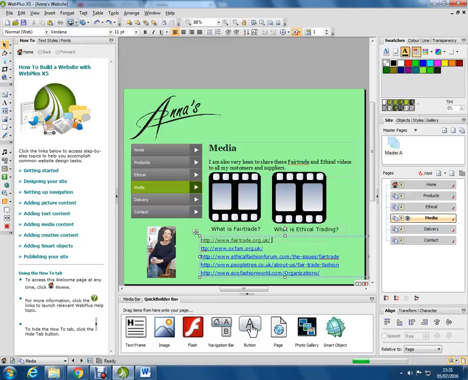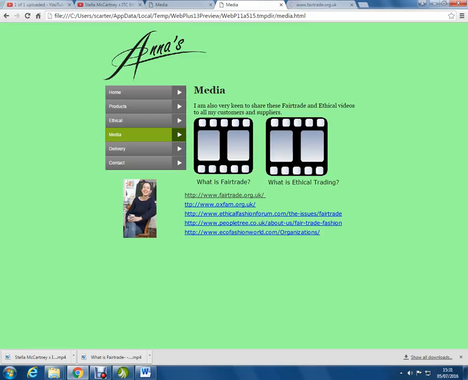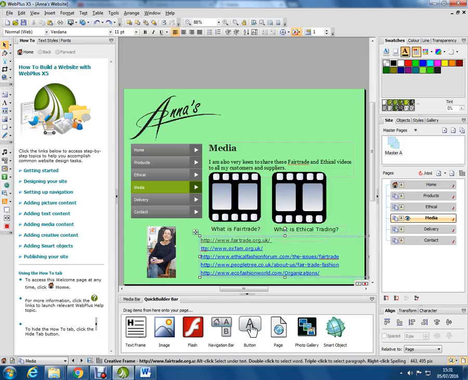Go to media. Media, there we go, that works. So, with the web links, insert them, hyperlink them, and then they will work. So you've got to make sure that you go over them, okay, and then to go over them.